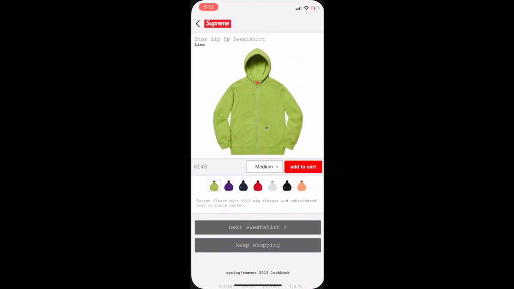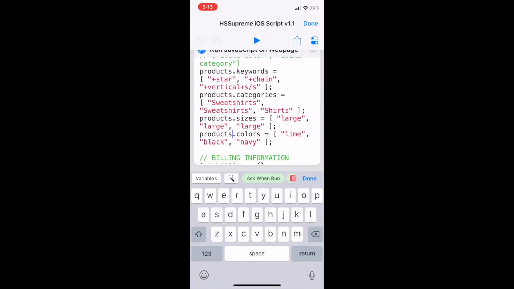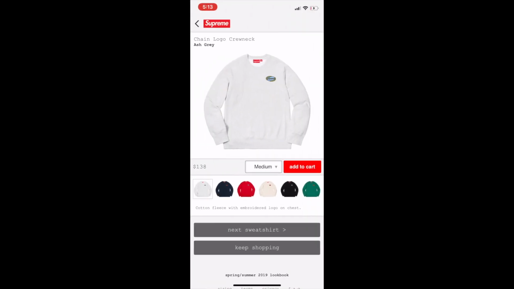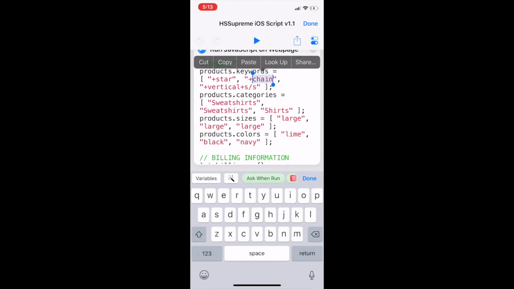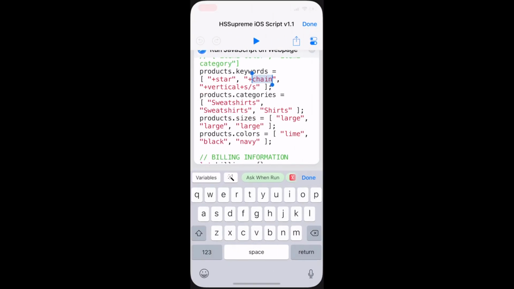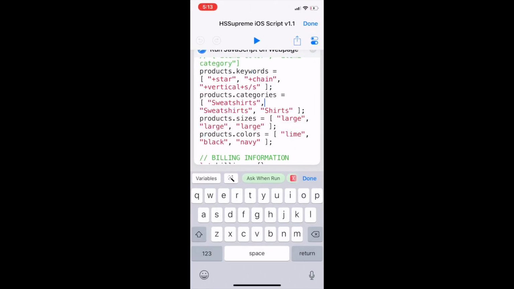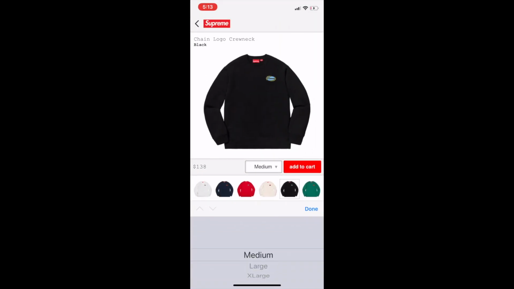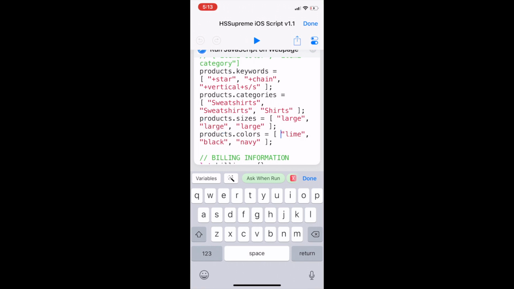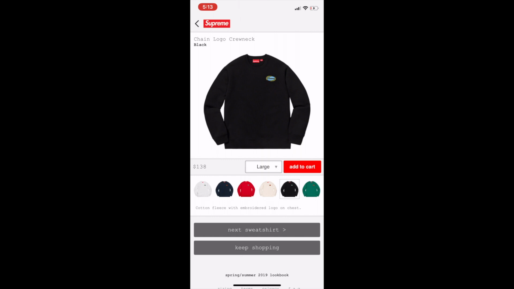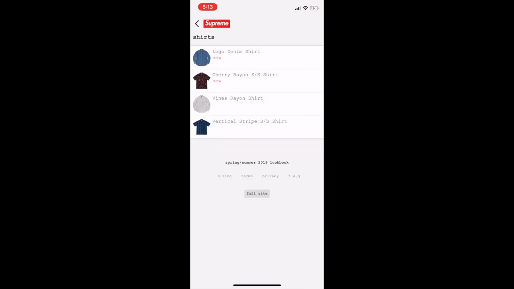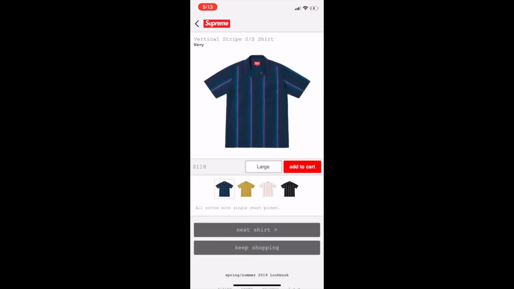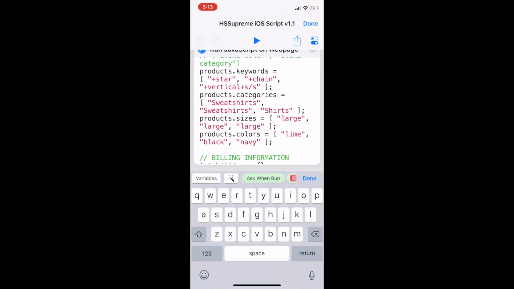For the second item, we're going for the chain hoodie in black. We'll get plus chain for the keyword, black for the color, sweatshirts for the category, and large for the size. The third item is going to be the vertical SS top. That's going to be under shirts. If you notice here, we'll go plus vertical, plus SS.